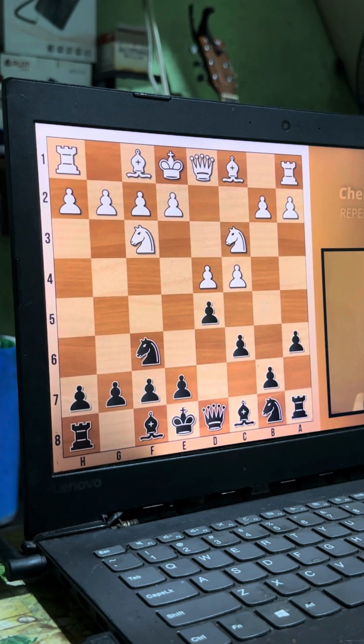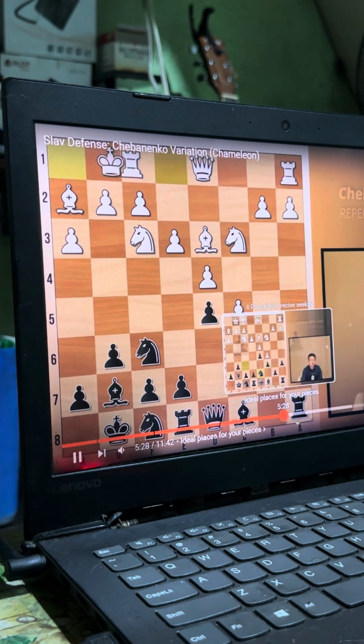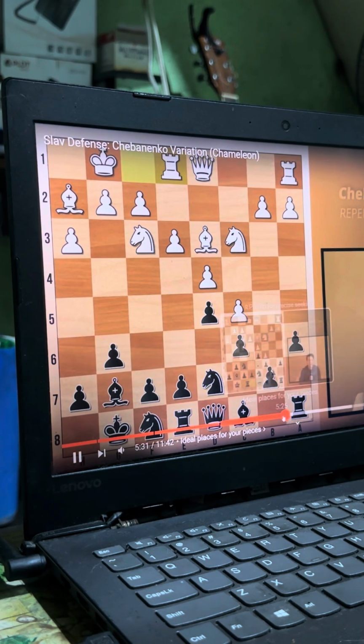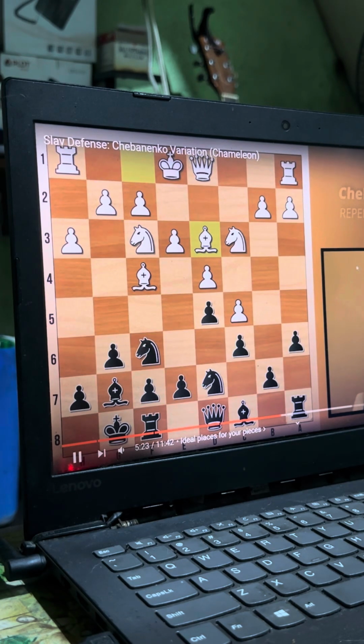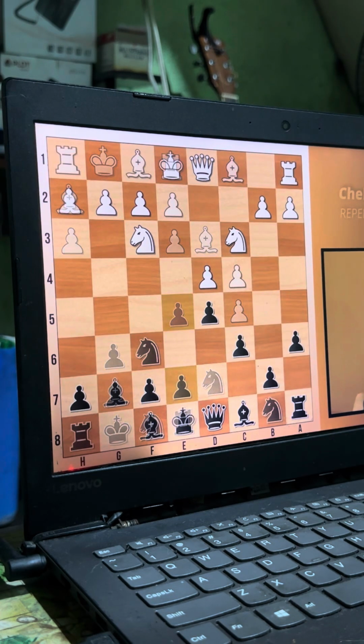Second most popular option for white is simply to defend the pawn with e3. The main idea is to maneuver the knight to install e5. First, rook e8, then knight f8, then knight 6 to d7, and finally, mission accomplished.